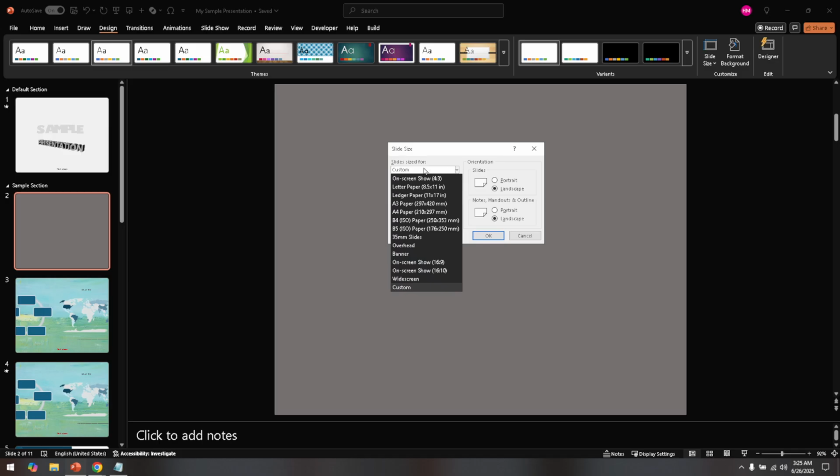A3 is a larger format compared to the default slide size in PowerPoint. It measures 11.7 by 16.5 inches or 297 by 420 millimeters, which makes it ideal for designs with lots of detail or large graphics. After choosing the A3 paper option, it's time to confirm your selection. Simply click on OK, which will apply the new dimensions to your presentation.